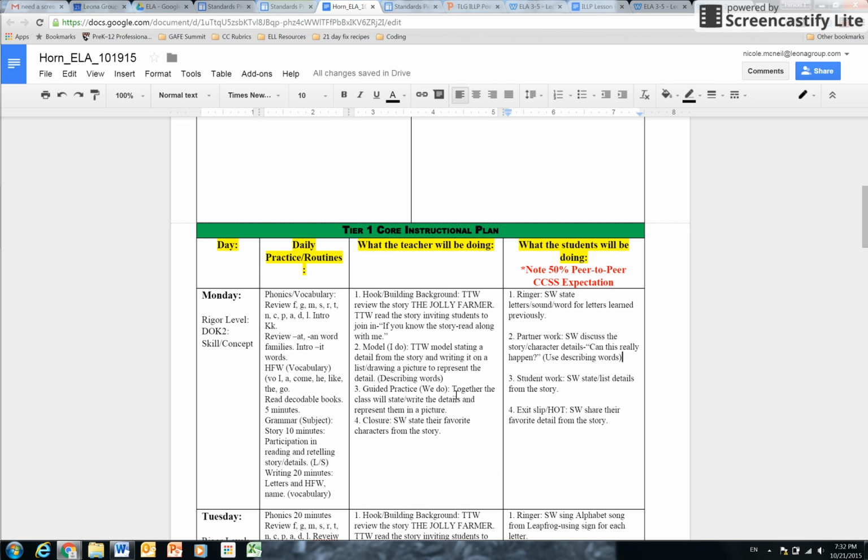And so when we come to guided practice, we'll state and write details. So we want to put in the writing is right here. State and write details. Writing is happening right here. Students will state their favorite character, and then we have speaking and listening. So it's embedded throughout, and we just want to be sure that we are embedding our standards throughout the lesson.